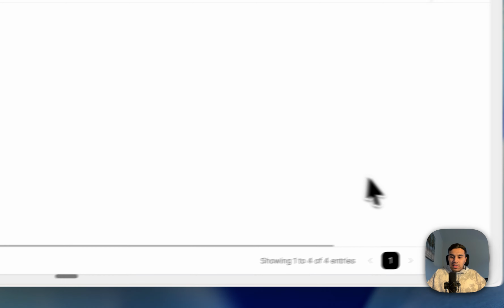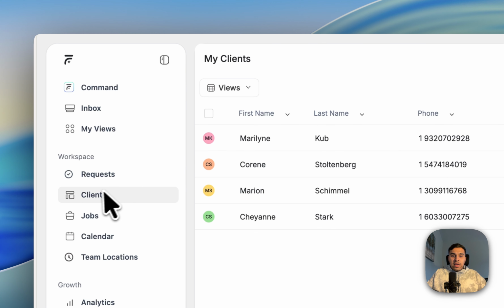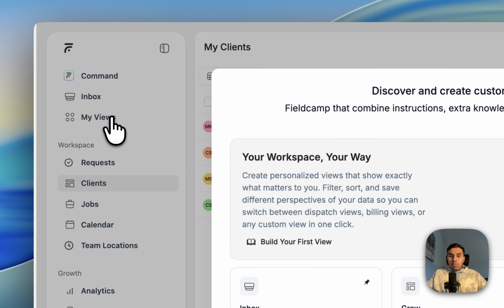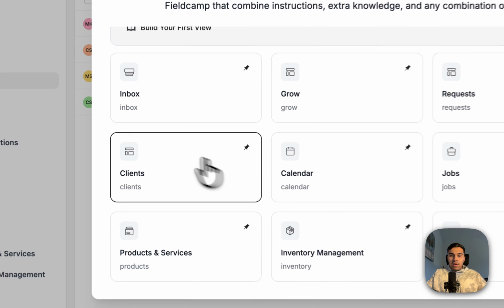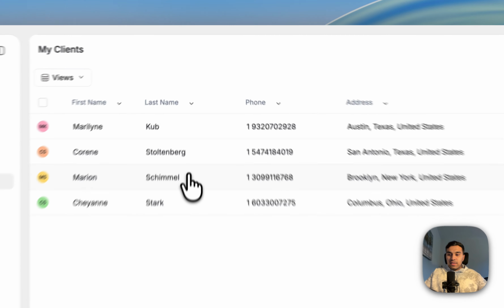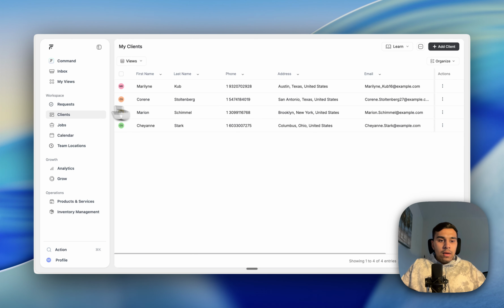One of the interesting features inside FieldCamp is, in case you want to completely remove this client's default view which we give you and add a custom view by organizing information together, then you can just go to my views, then remove the client's pin, and then the custom view will show up over here, which you can pin. So that will make it easy for you to access it again and again.